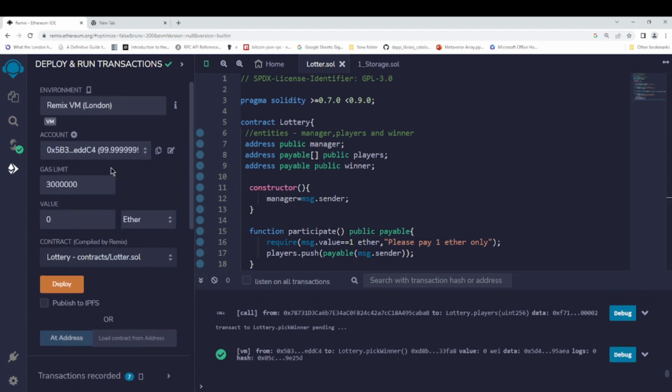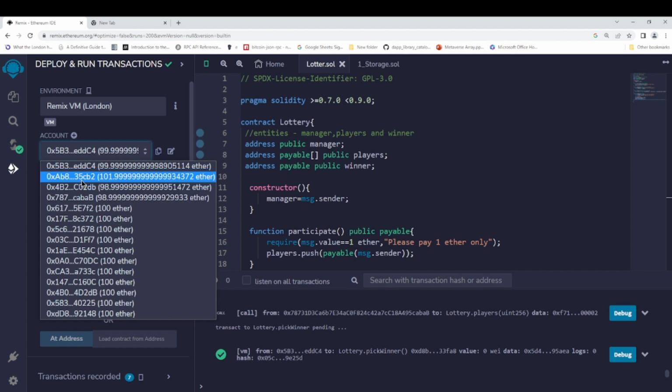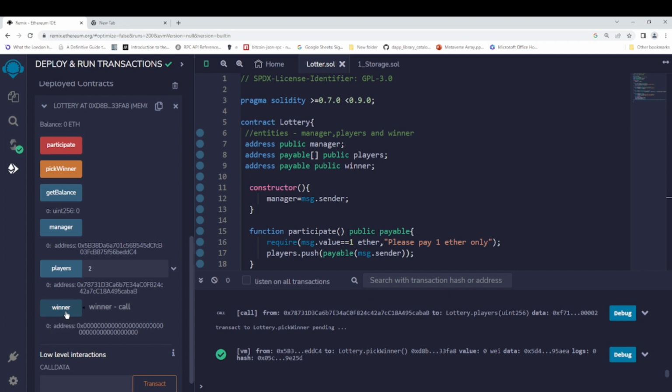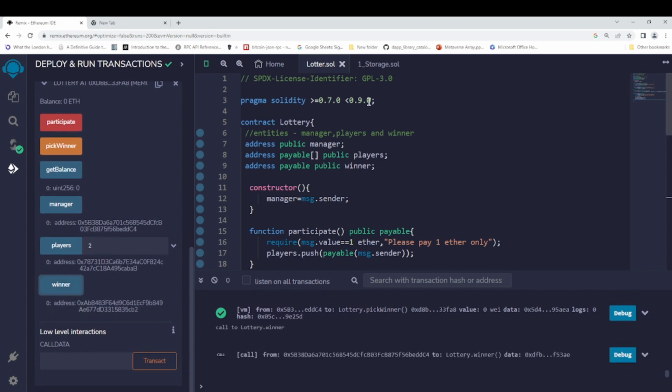Now let us check this. And this person is actually the winner, right? You can clearly see that 3 ether has been transferred to this account. And we can check that here as well by clicking on the winner function, but not the winner variable. So here you will see that 0AB8 is the winner of this lottery.